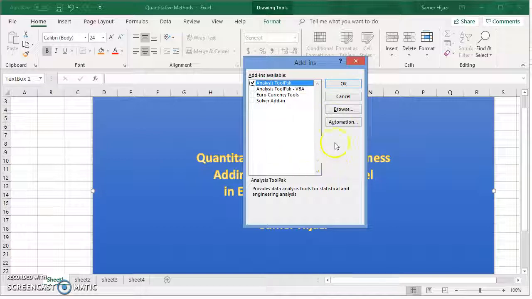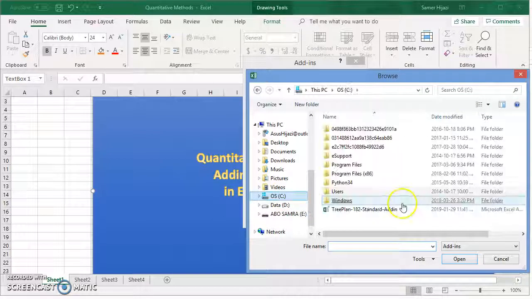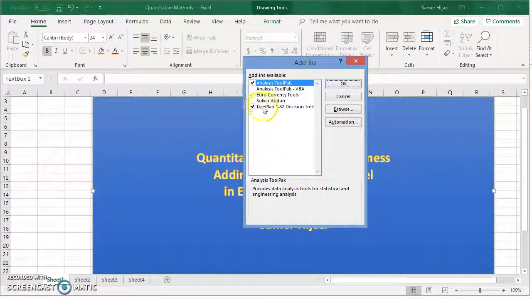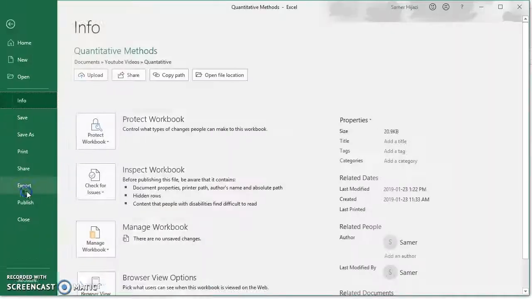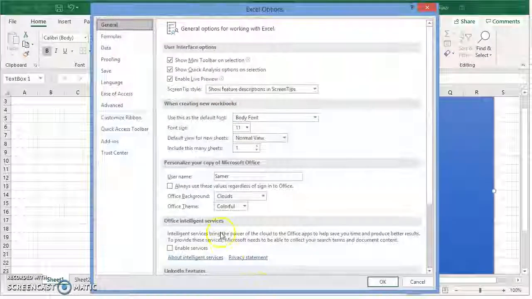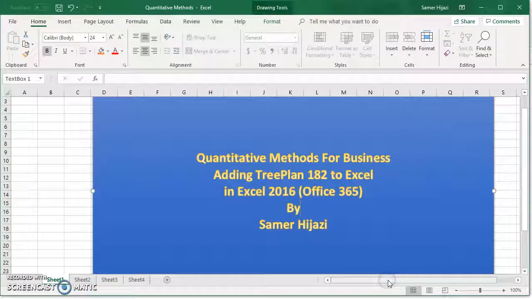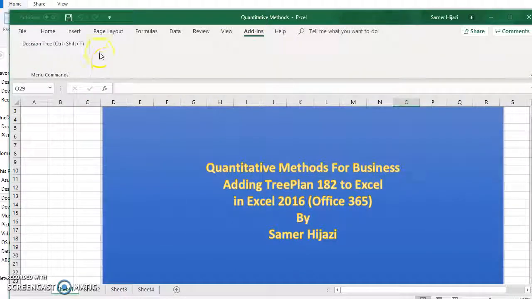Now, you have to browse for TreePlan. So same idea. Once you find it on your hard drive, click on it and you will see that it's checked. Click OK. And to see that it's available, you see that it's added here under the add-ins. Click OK. And if you look at the ribbon on the top, you will see that you have the add-ins ribbon and decision tree is over here.